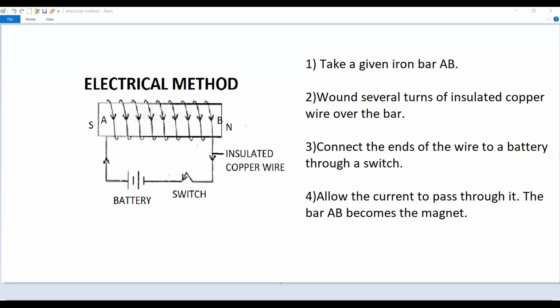Now, children, the next method of magnetization is the electrical method. Here, take a given iron bar AB, wind several turns of insulated copper wire over the bar. Connect the ends of the wire to a battery and a switch. Allow the current to pass through it. The bar AB becomes a magnet.